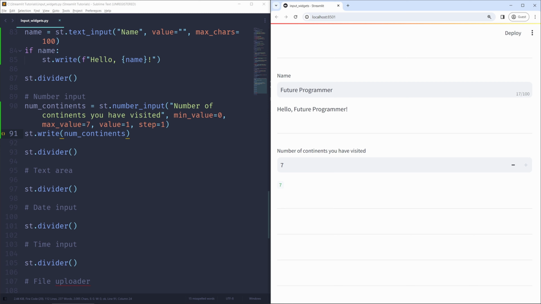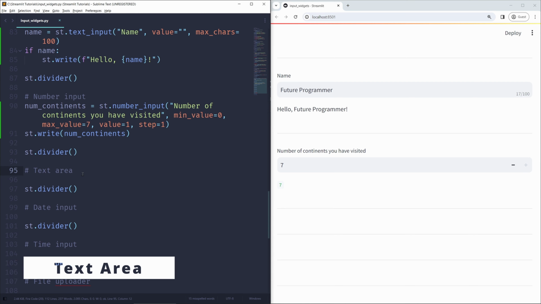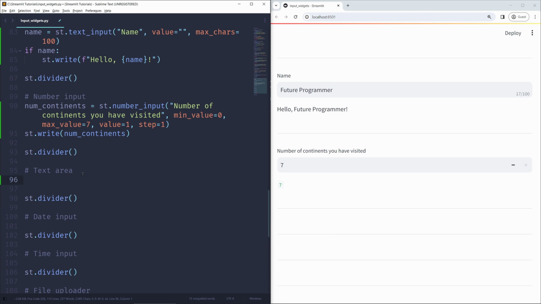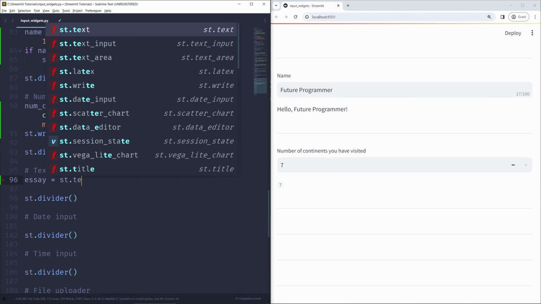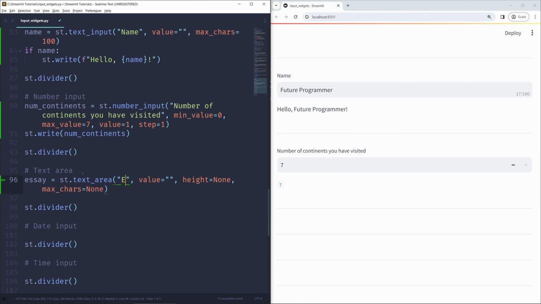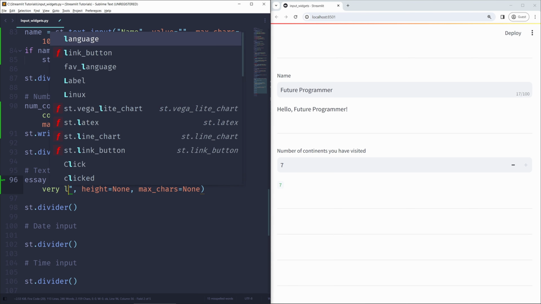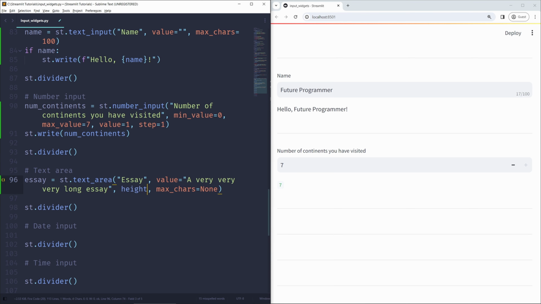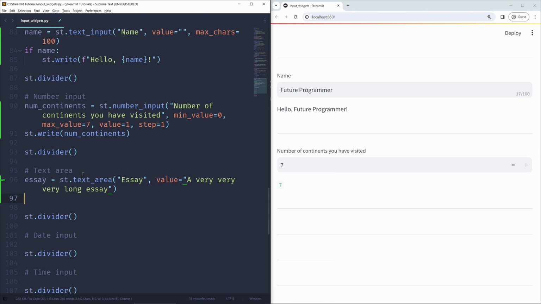Next, let's talk about text area. So the other way of inputting text is through a larger text box. So let's call this variable essay, is equal to st.text_area, as you see here. Label, let's just call this essay. Value will be, well, let's give it a default value of a very, very, very long essay. Height, we don't really need that right now. Max characters, we don't need that. And we will print out essay.